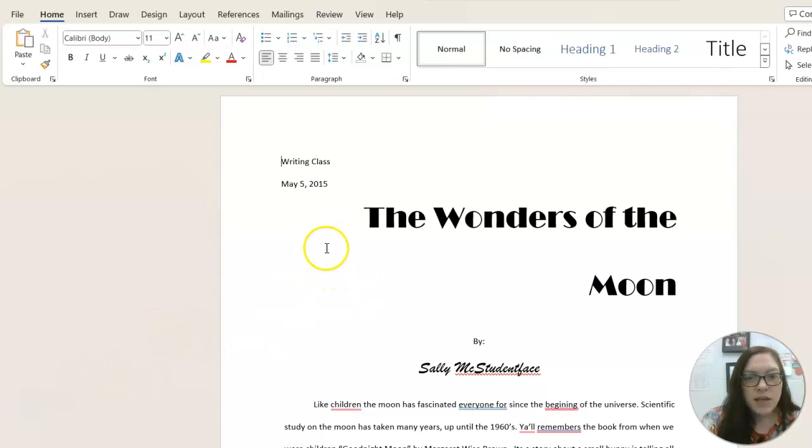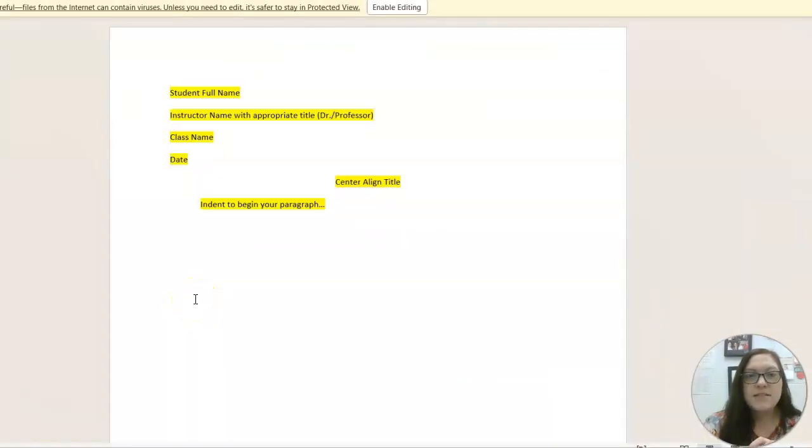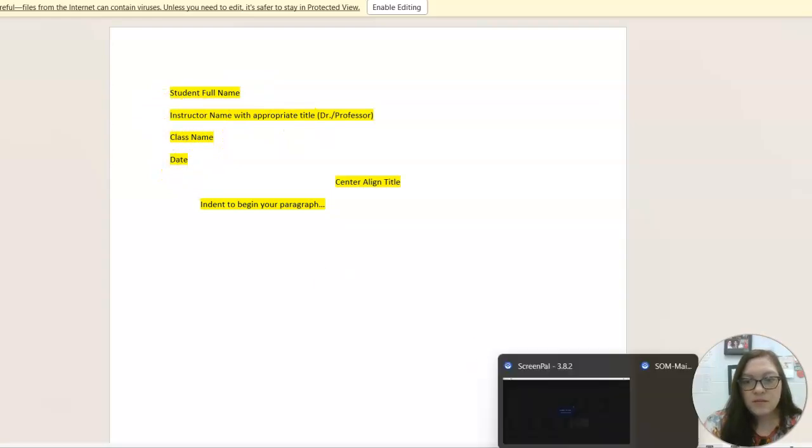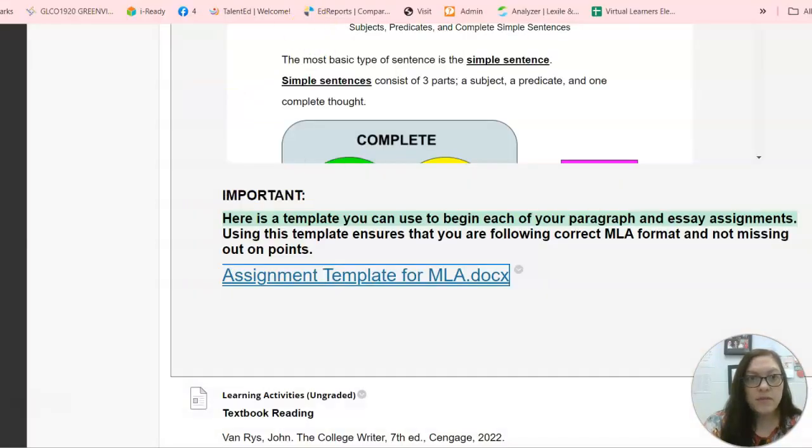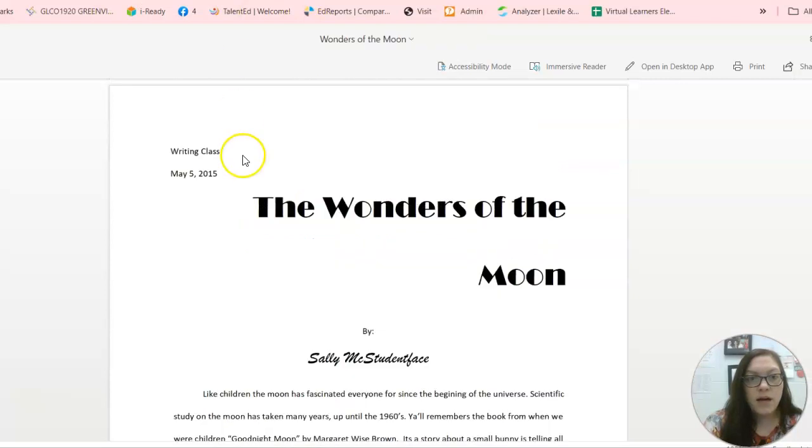So the first thing I'm looking at that I notice, it says writing class May 5th, 2015. As you can see, I went ahead and just pulled up the MLA, basically a paper starter template that I shared with you this week during Module 4. And it's something that you'll be using throughout the semester. And so I know at the beginning it should be the student's full name, instructor's name, class name, and the date. So then if I go back, I would then correct this to match, right?